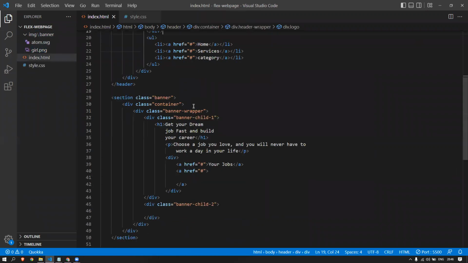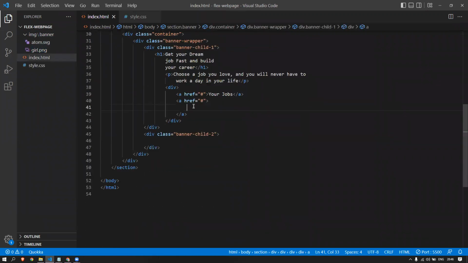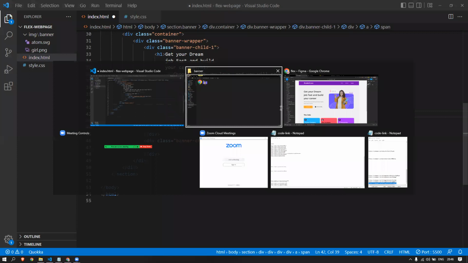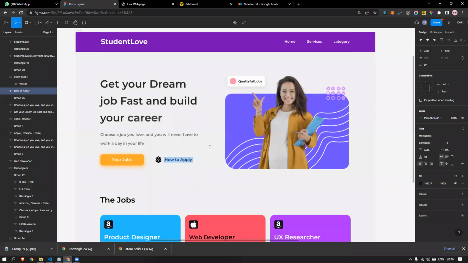So here I want to give the image tag, which takes the image banner atom.svg. For the alt tag I just give alt image. Inside the span I'm just going to give how to apply. Okay, the a tag contains two elements, one is the image and the span. Okay, so everything is good. I will also add this here.